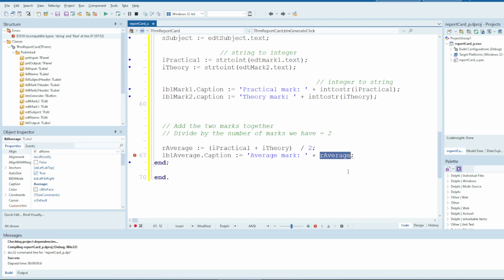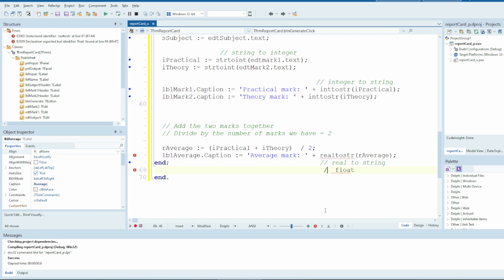So our average must be changed from a real to a string. So underneath here, I'm going to make a comment. We are changing from a real to a string. So we put brackets around our variable. And you might think that we're going to say real to string, right? But not quite. In programming, a real is often referred to as a float, right? Sometimes, like when we declared the variable, we said real, but it's also called a float.